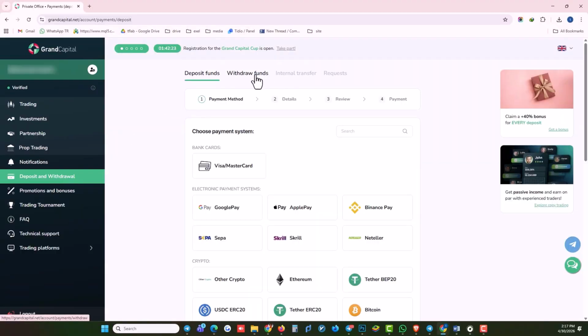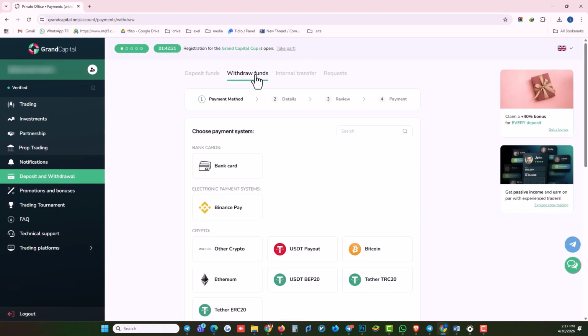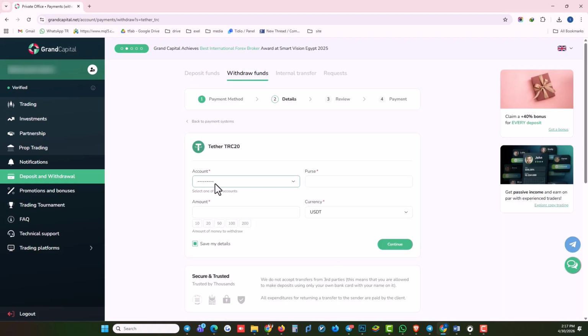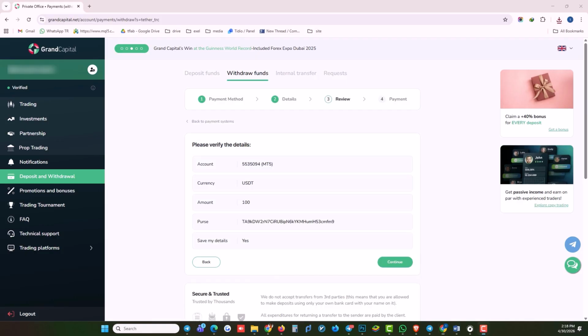In this section, we choose Withdraw Funds. We select the withdrawal method, which is USDT TRC20. We choose it. We select the account from which we want to withdraw. We enter the withdrawal amount, and in this section, we also enter the wallet address to which we want the amount to be transferred. To complete the process, we select the Continue option.